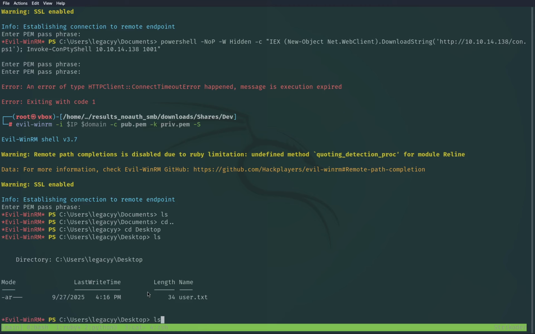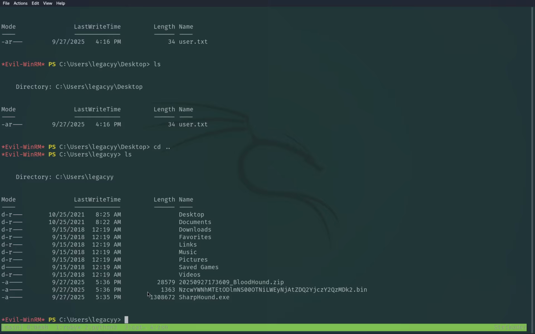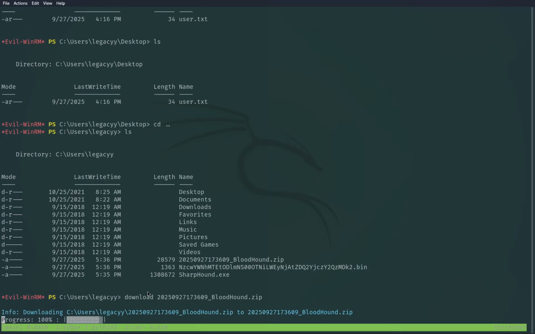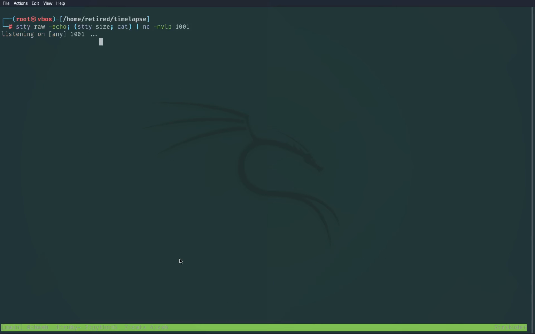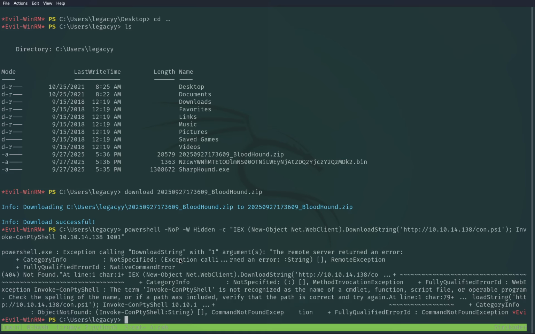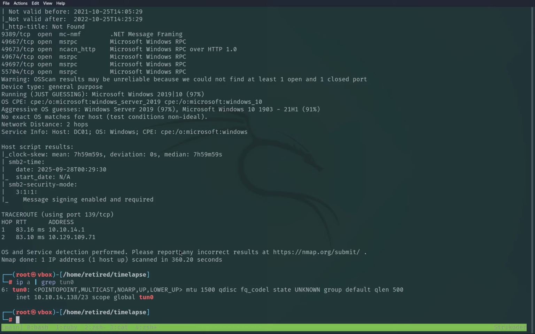It's not here. Where was it? Oh, okay, it's here. Download this long name. And then I'm gonna connect again using the PowerShell. And hopefully... Nah, because... Let me move to here.